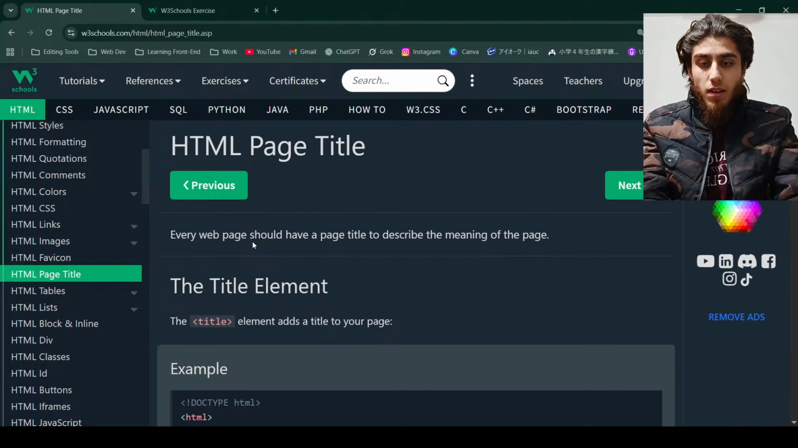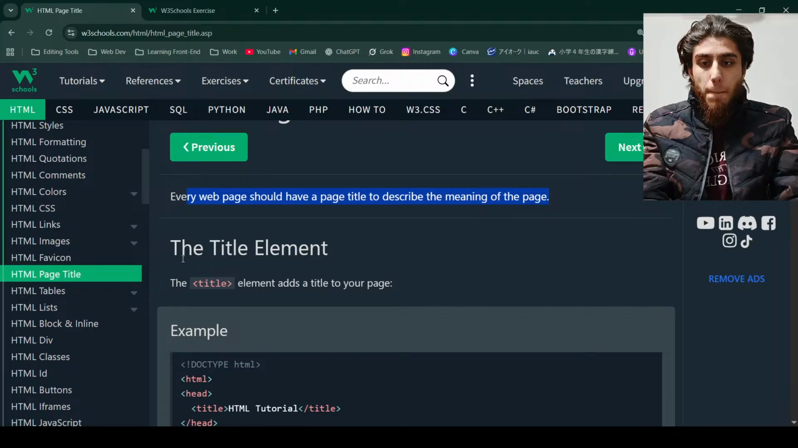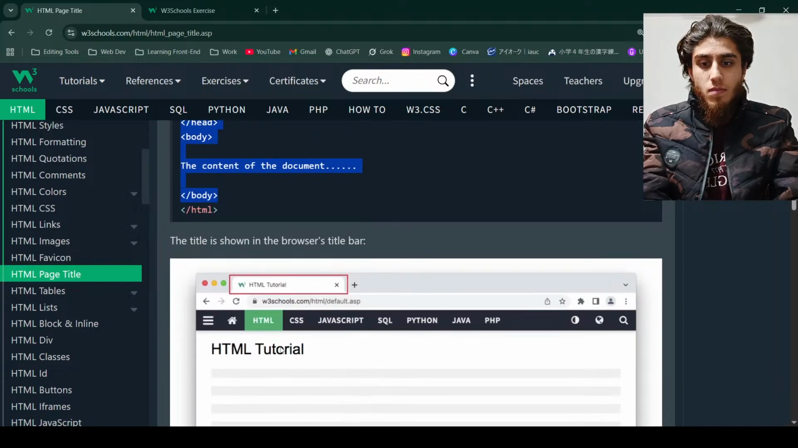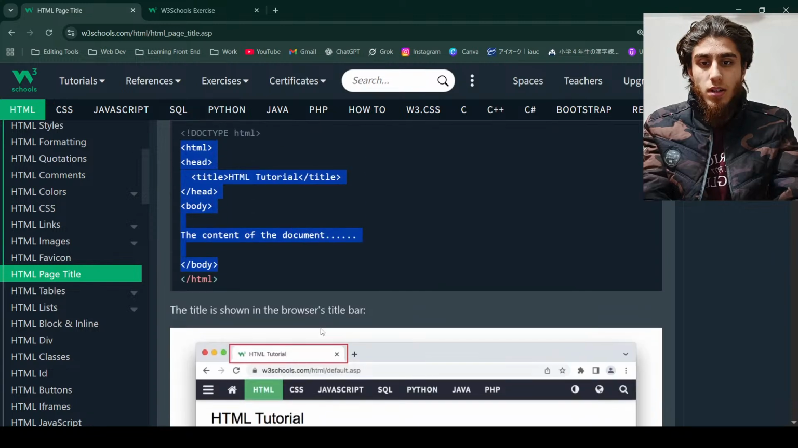HTML page titles. Every web page should have a page title to describe the meaning of the page. The title element adds a title to your page. Okay, this is the title element. I know that this is title.